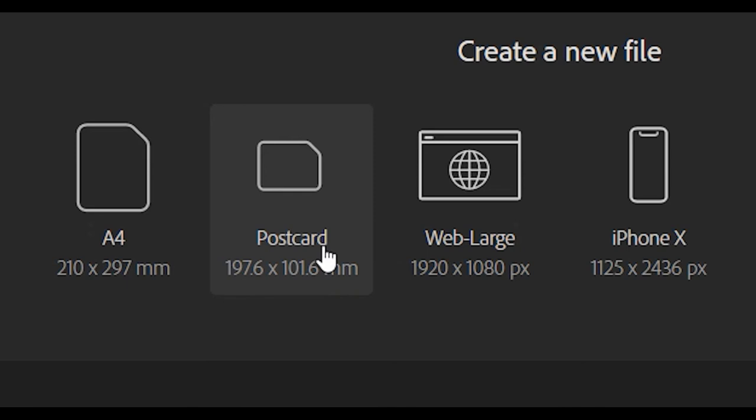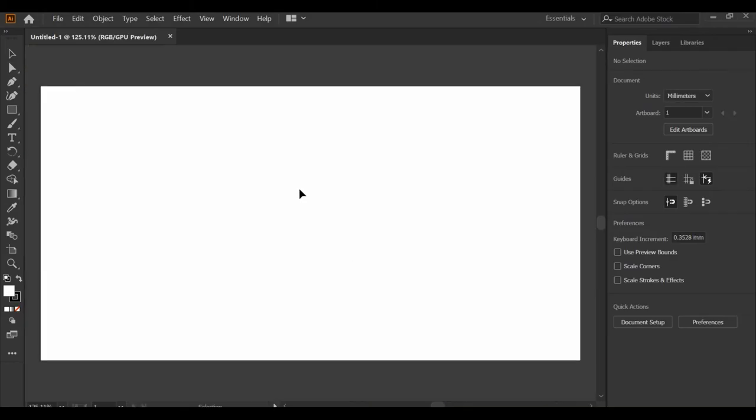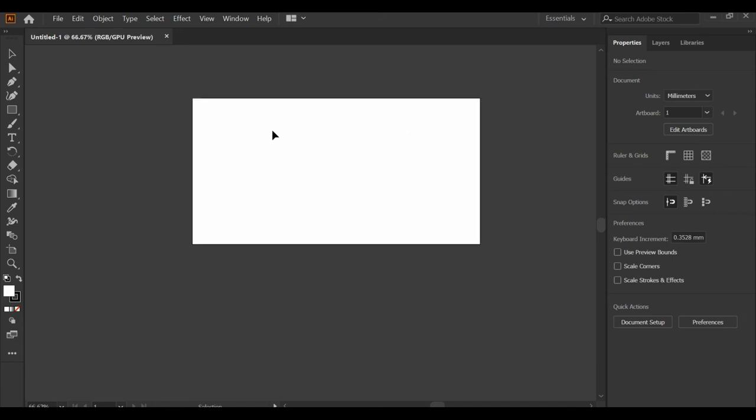But if you want to create your own dimension for your postcard, because the postcard doesn't have to be a fixed size, it can be any other size also, but for now I'm going to select this one. What we're going to make is a corporate postcard where the name of the company will be there, and in the front it will be somewhat like an advertisement, and in the backside it will be the addresses where you'll be sending the postcard to other people. But for now we only have the front page and we do not have the back page.